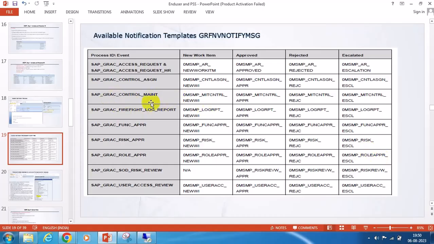Mitigation control maintenance. Submit. See, each process ID is one of the parameters to make active. That is what we discussed in the request types. If we have a plan, then we will activate the request types as well, the respective create and update.